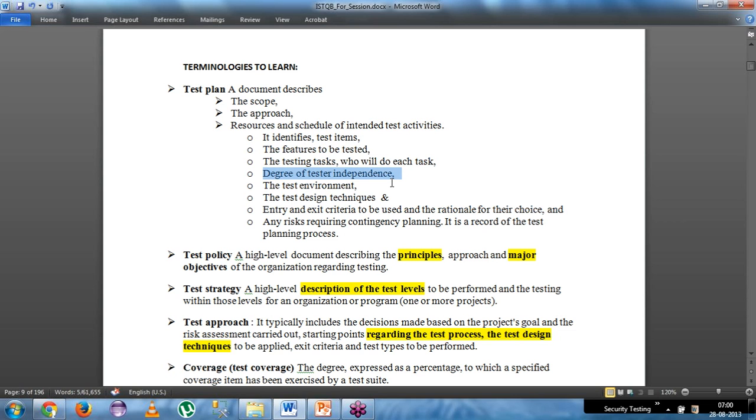So how independent are we going to be in testing? Are we going to test in a separate environment, or are we going to test in a developer environment? It can be for any reason. So degree of tester independence, and then test environment, your design techniques. Also it has got entry and exit criteria to be used. And we also need to say why we are choosing that entry and exit criteria and the rationale for their choice. And we need to cover any risk and how we can plan for it. It's the record for the planning process.